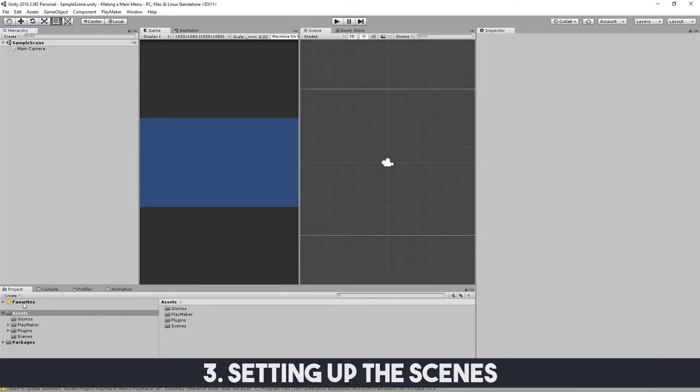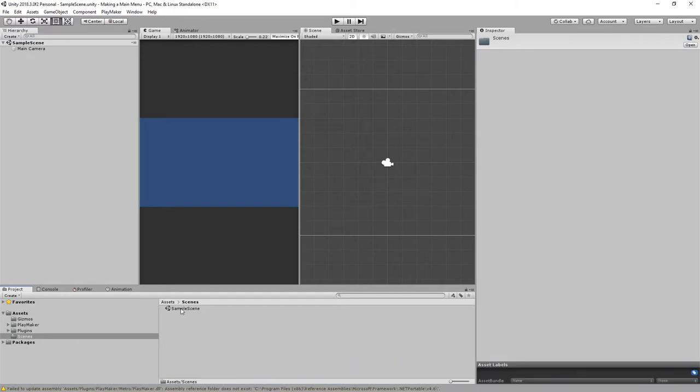First of all, the scene that we're currently in is one that Unity has made by default when we started a new project. It's called Sample Scene, so we're just going to rename it to Main Menu. You can think of scenes as levels, if that makes them easier to understand. But you can also use them for menus, like we're doing, or for intros, cutscenes, or loading screens, and so on. They're basically just a way to separate the different sections of your game.